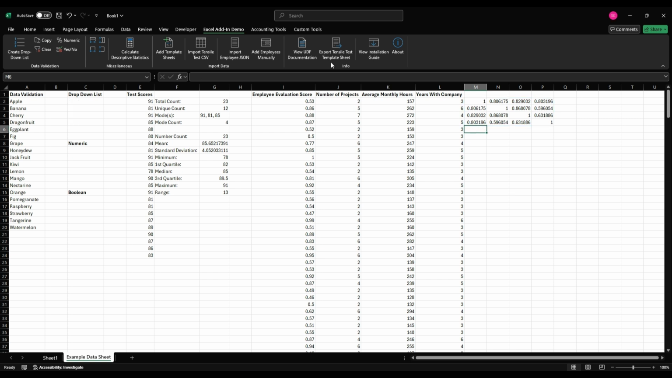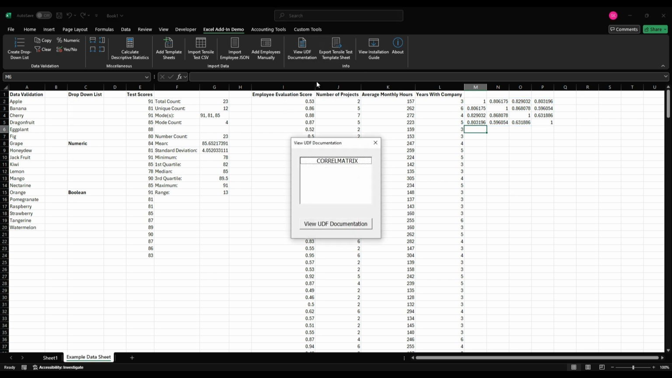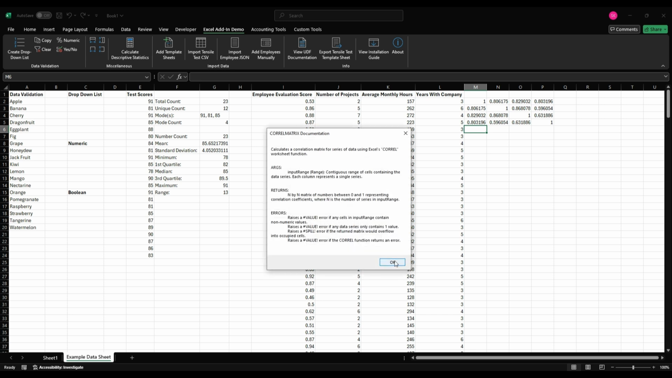Now, unfortunately, there's no easy way to add tooltips for UDFs, but I have a macro here that will tell you everything you need to know about the Correl Matrix UDF.